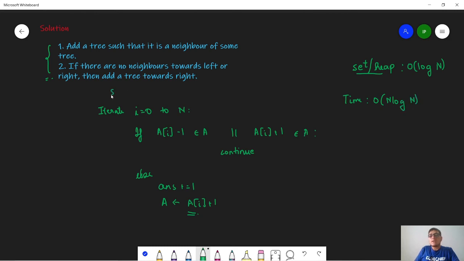Why? Because initially we have to sort this array A, as well as we are doing n searching or adding operations using a set or a heap, which is n log n. The space complexity is going to be order of n, because we need to store the order of n integers that are the locations of the trees, and in the heap we will store order of n trees, because for every tree we can add a new neighbor. So in the worst case we will have 2n trees.